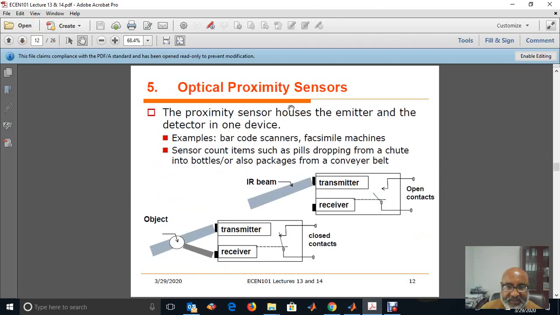Optical proximity sensors. Okay, what are optical sensors? They use optical light, for example an infrared beam, for detecting objects. An optical proximity sensor is a sensor which has the transmitter and the receiver in the same location. That's why it's called an optical proximity sensor.